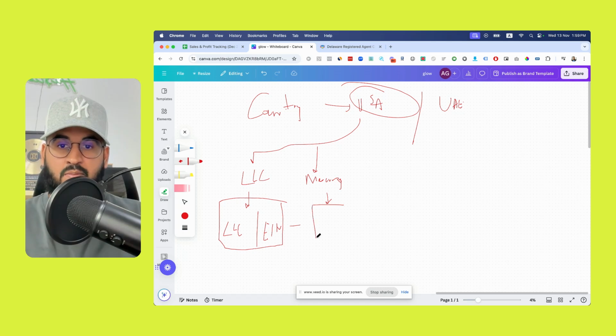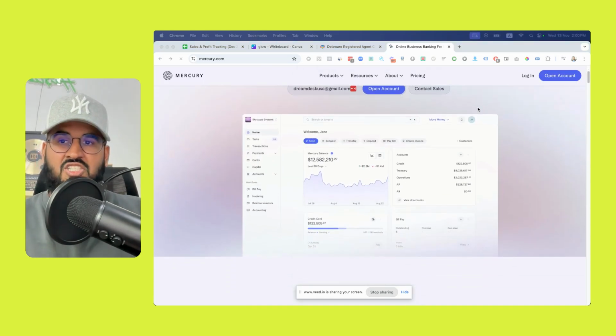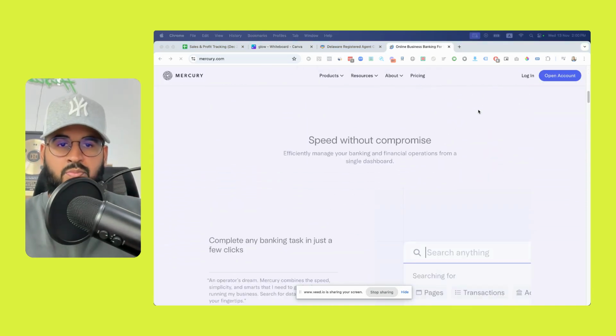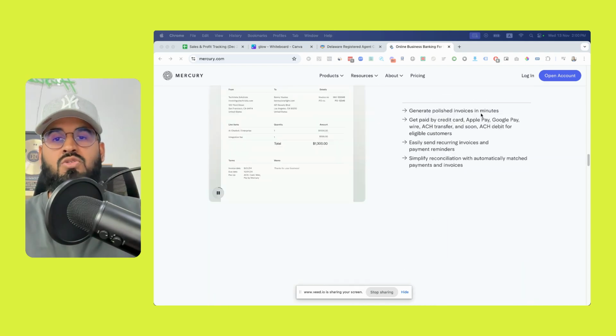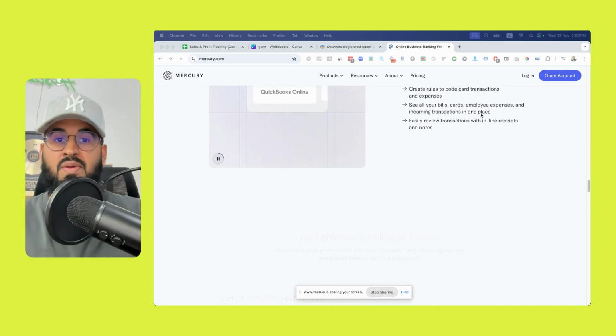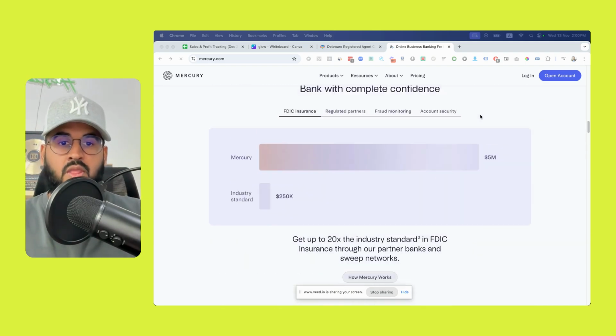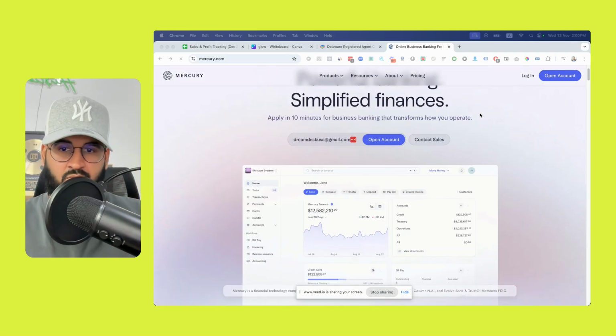Then you have to create a Mercury account. Okay, now what is Mercury? Mercury is freaking amazing. So let me show you what Mercury is. Mercury.com is just like an online bank. And it is so amazing because it offers you unlimited credit cards and unlimited debit cards. So this is going to be really important. So I have a Mercury account.